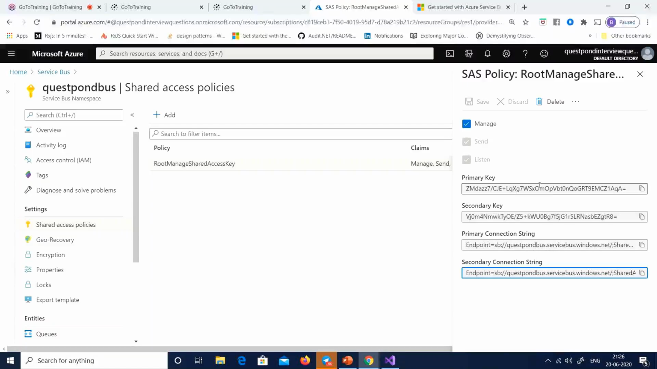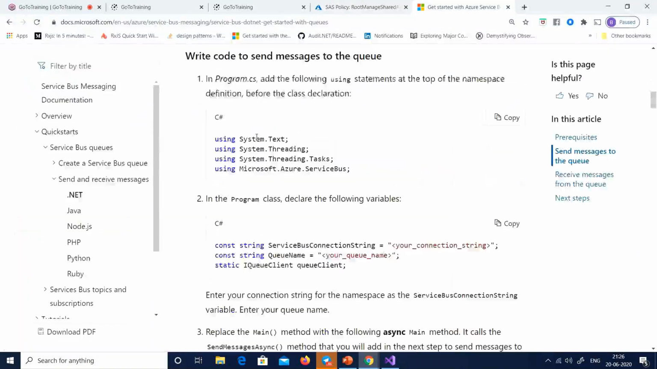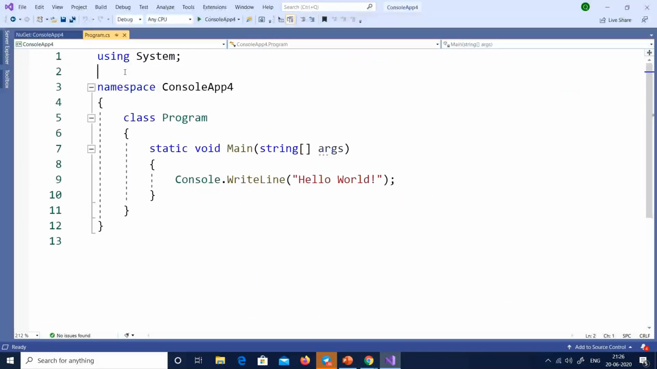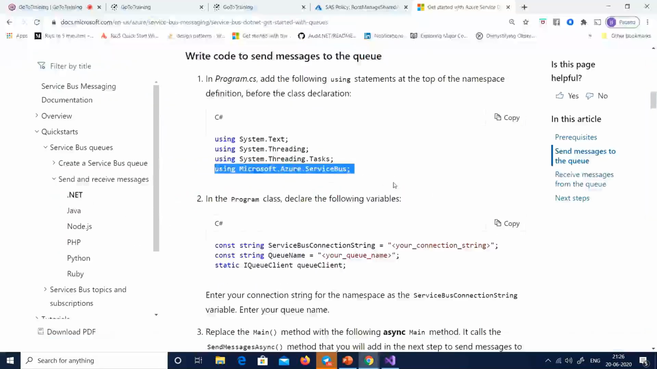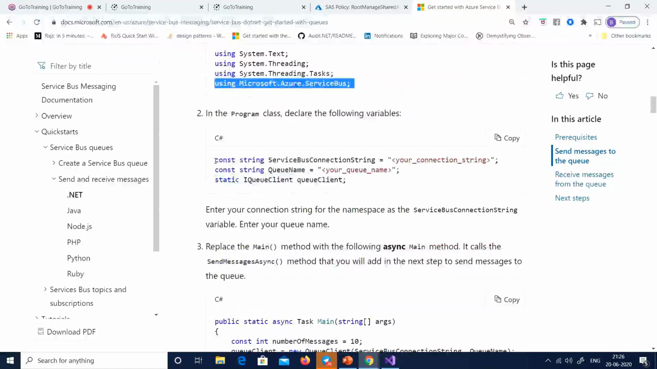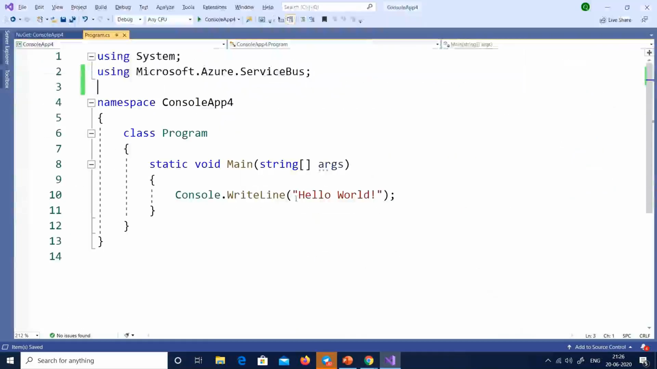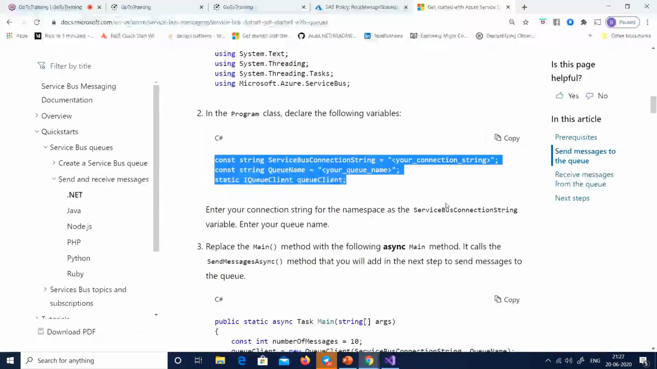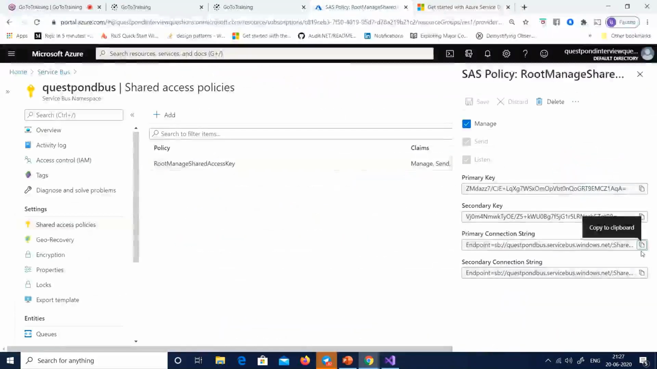So I'll just take the primary connection string out here. So let's see the code. First thing in the code, using service bus. I'm going to shamelessly start copy pasting. So there it is. Second, he needs a service bus and IQ client, fine. So I'm going to paste this. One is he needs a connection string, one is he needs a queue name, fine. So I'm going to take this, the primary connection string.